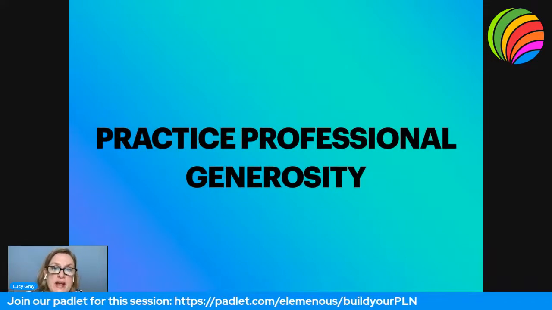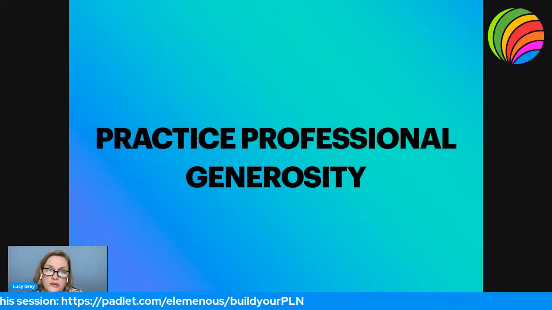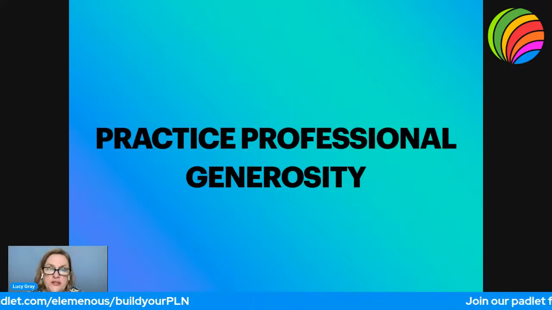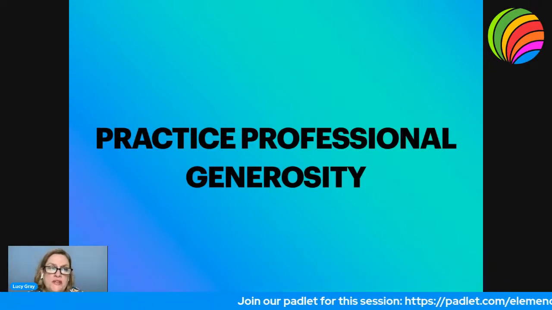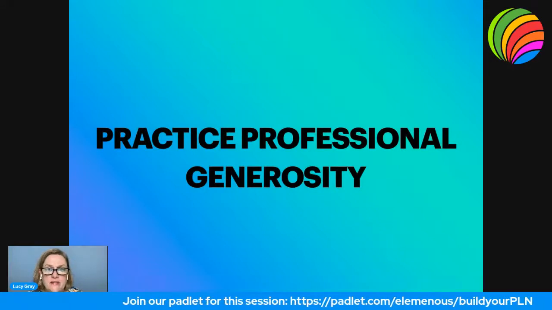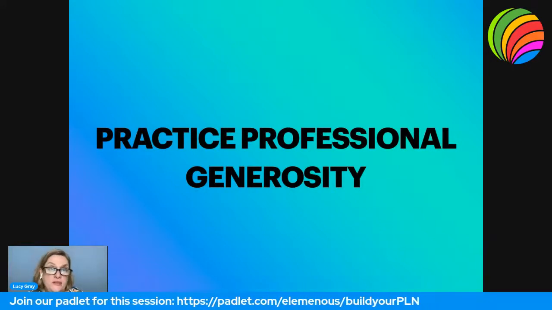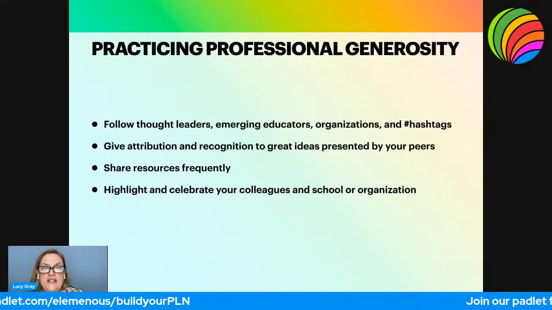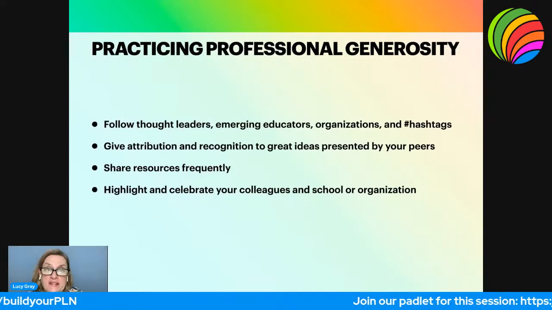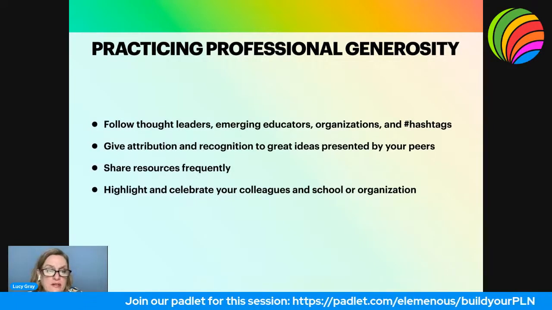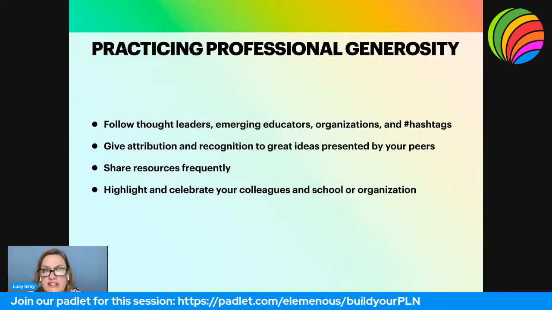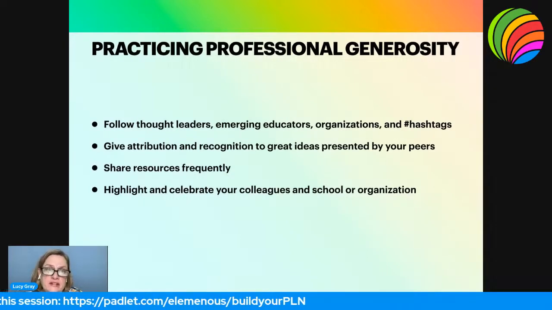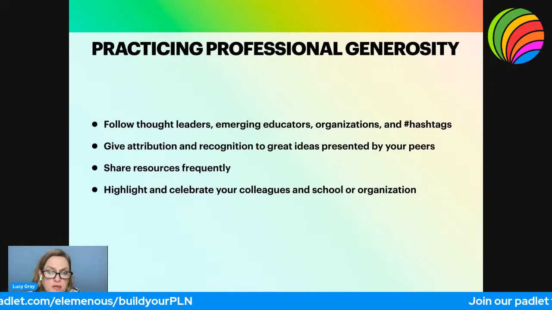Another aspect of this is that when you're using social media to build your global professional learning network, it's really important to practice professional generosity. And this is something that I've talked about numerous times over the years. And what do I mean by that? I mean, you need to be following different kinds of people, have a diversity in the pool that you're following. Thought leaders, emerging educators, organizations, hashtags. Following those kinds of things will help you build your network.